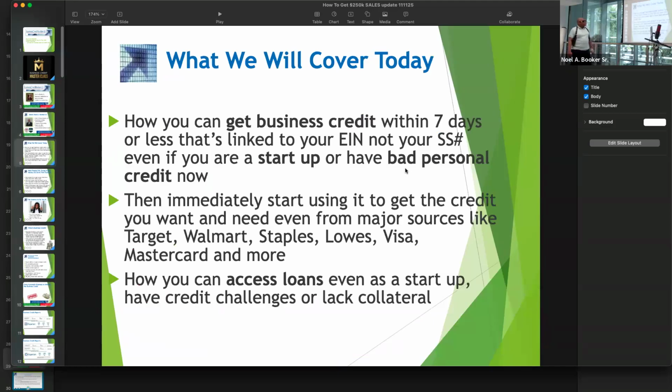Okay, what we will cover today: how you can get business credit within 7 days or less that's linked to your EIN, not your social, even if you're a starter or have bad personal credit now. Then immediately start using it to get credit you want and need, even from major sources like Target, Walmart, Staples, Lowe's, Visa, MasterCard, and more. How you can access loans, even as a starter, have credit challenges, or lack collateral.